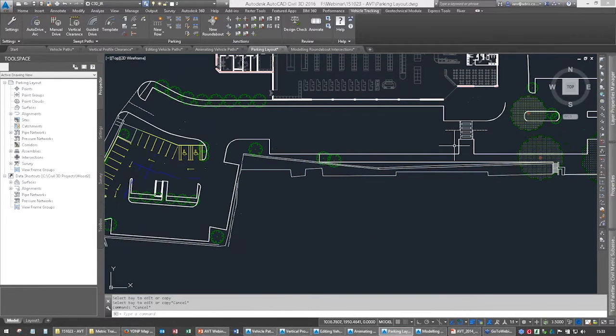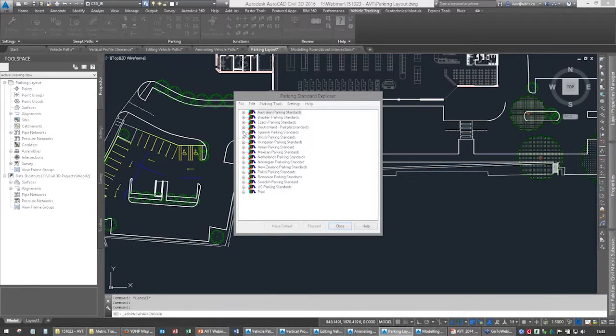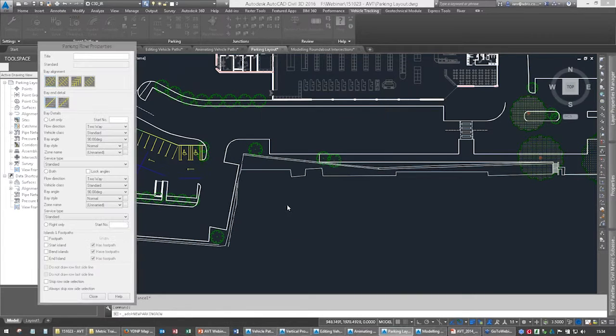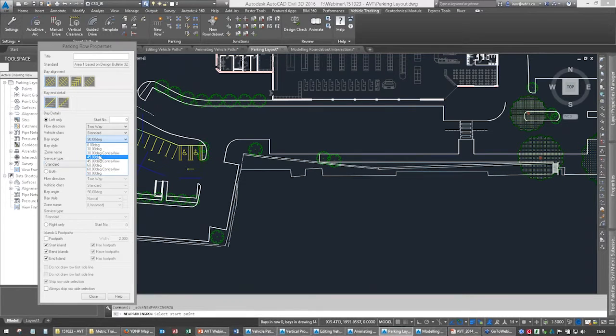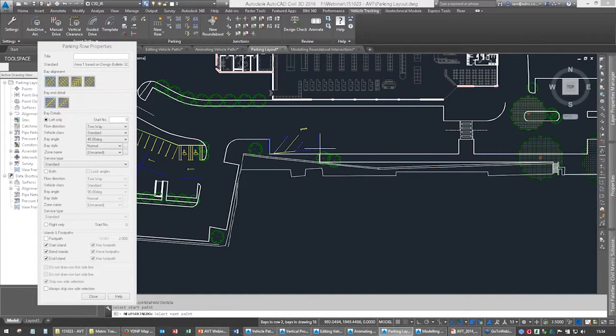Let's put some down here at an angle and just show you how that works. So, British Parking Standards. I'll use the pull. Okay, and this time we'll do left only, and we'll put them at a 45-degree angle with a starting island and an end island. You can see how they work. And there they are at an angle.